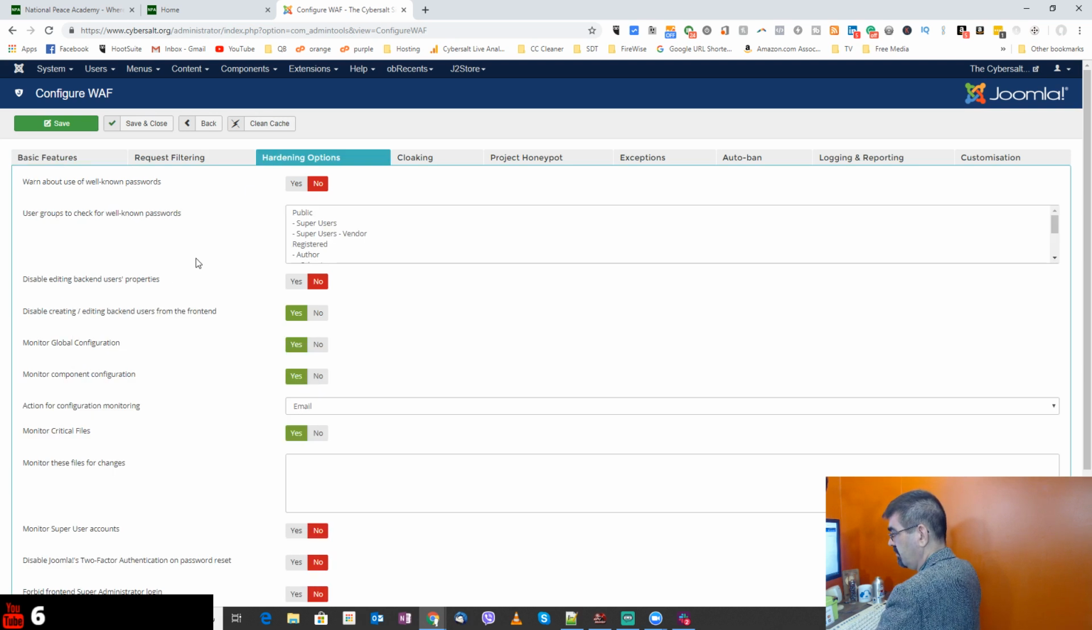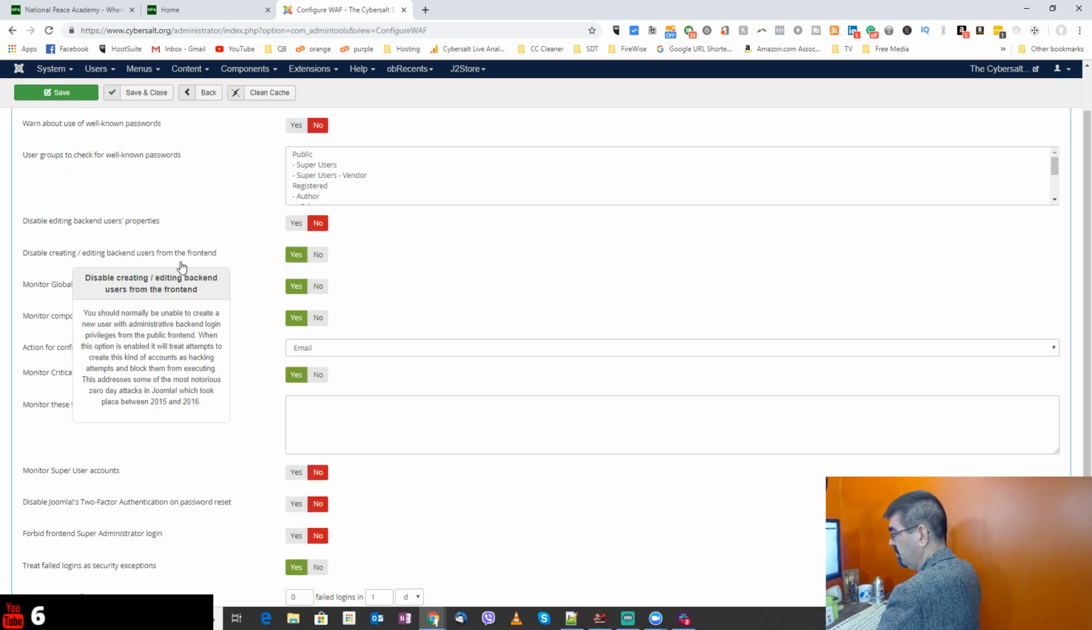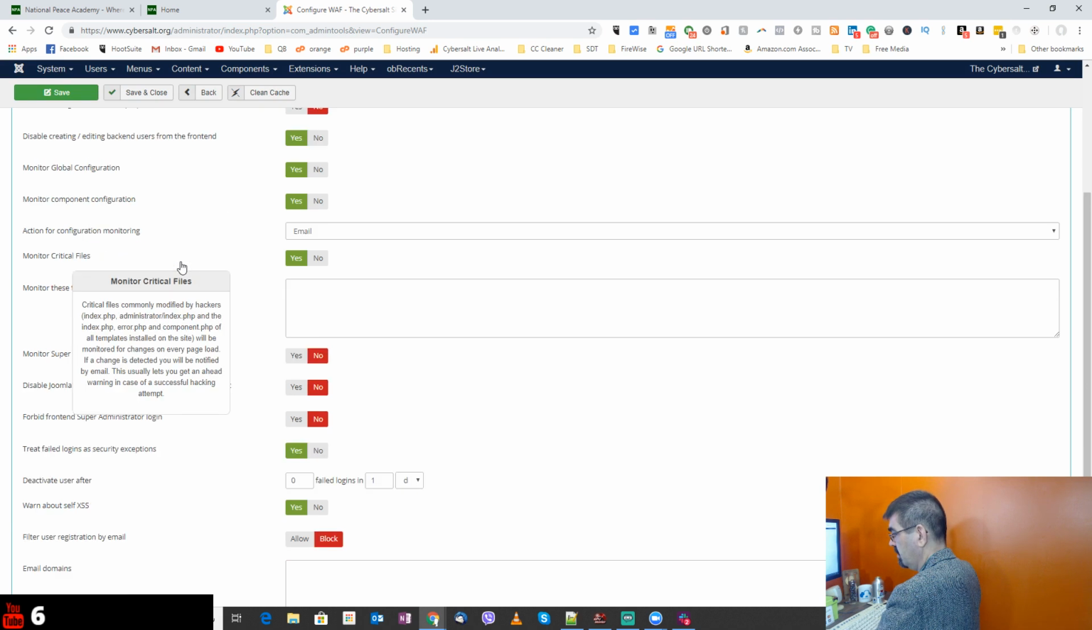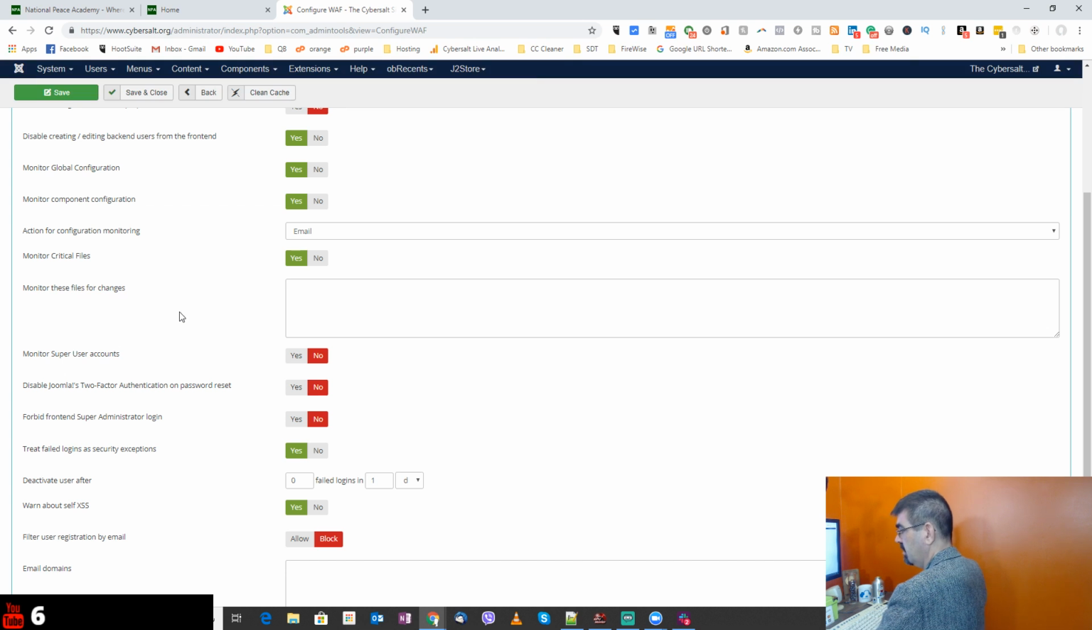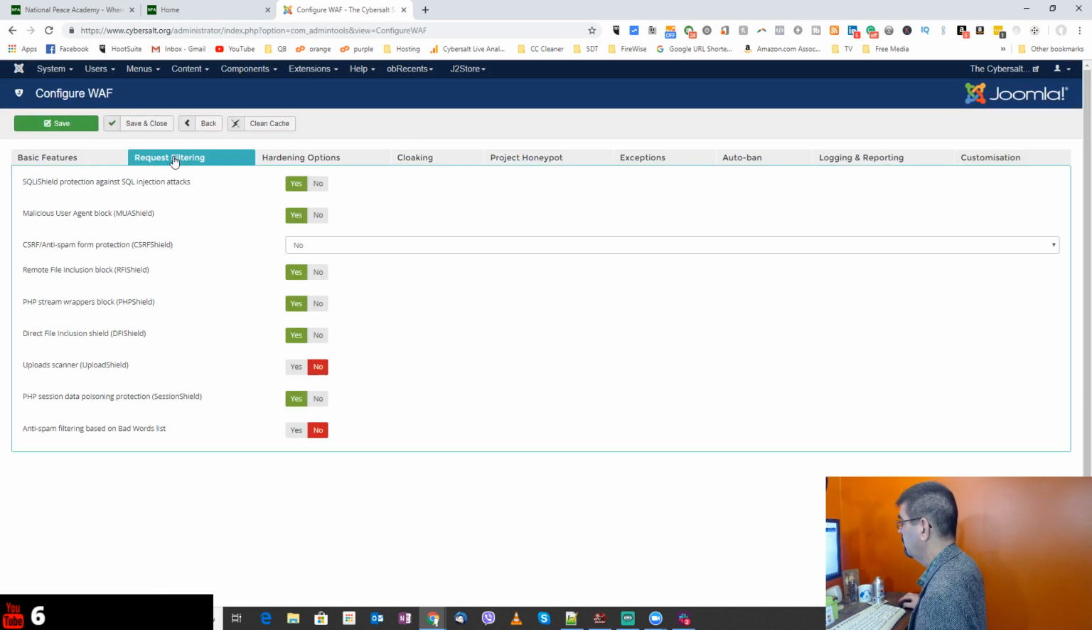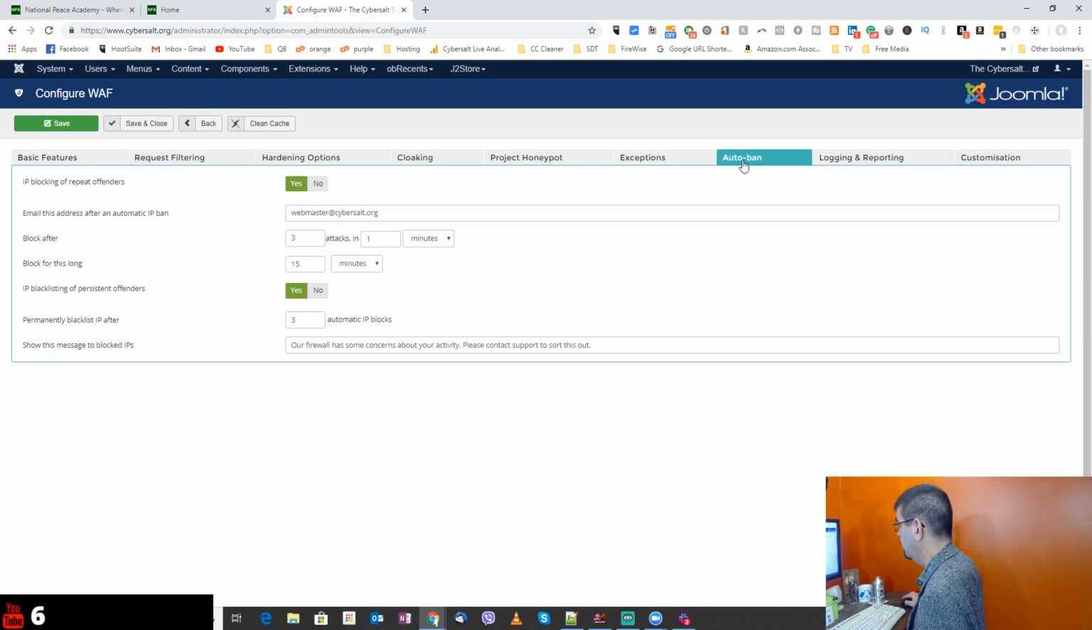Hardening options. Disable editing, monitor super user counts. Deactivate user. Forbid front-end super admin login. Request filtering. Autoban. Here's autoban, not autobahn. Autoban. IP blocking of repeat offenders. Yes. Email this address after an automatic IP ban. Yes. Block after 3 attacks in 1 minute. Maybe they were. And block for 15 minutes.